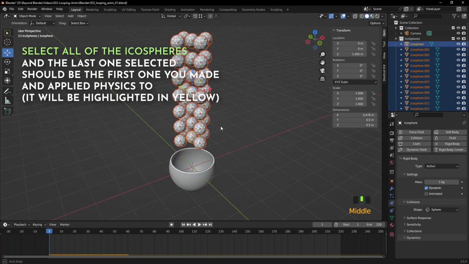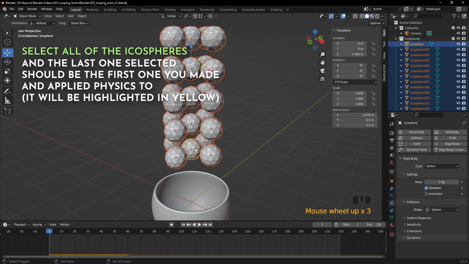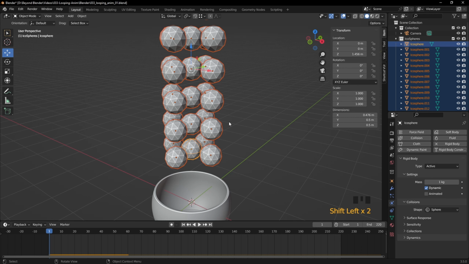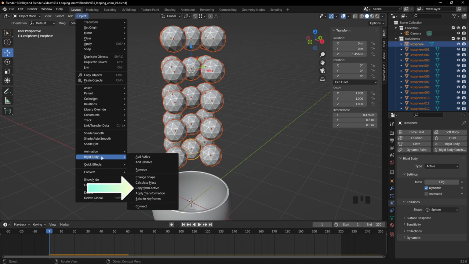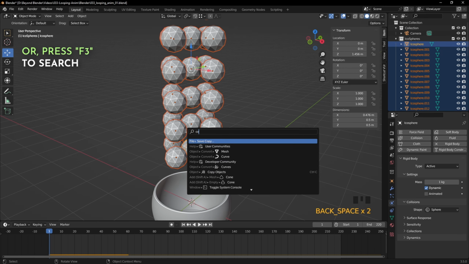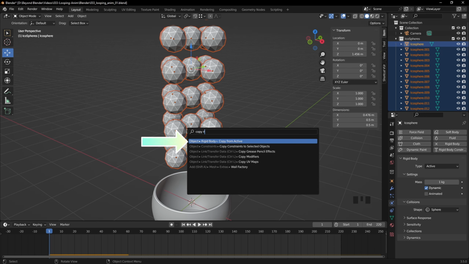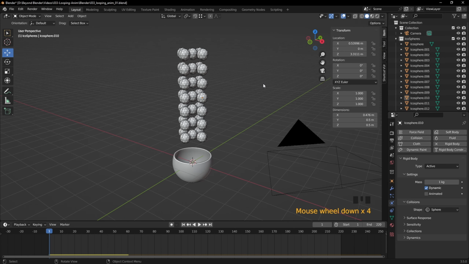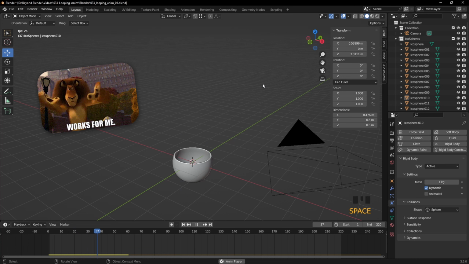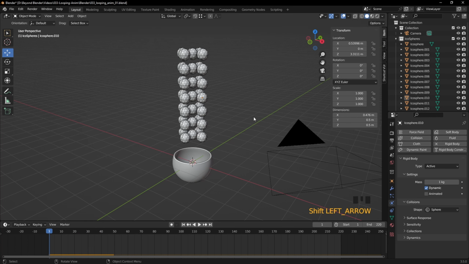And to apply the same physics to all of the spheres, don't do it manually one by one. Select all of them and then select the first sphere last. And with that done, you can go to Object, Rigid Body, which I will find in a second. There it is. You can see Copy from Active. Now I didn't click that, I clicked F3 to search instead. If you just type in Copy, you see there, Rigid Body, Copy from Active. And now all of the spheres will have the same physics properties. So if we hit the spacebar now, as you can see, they all fall down nicely.